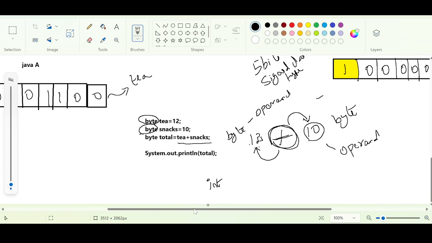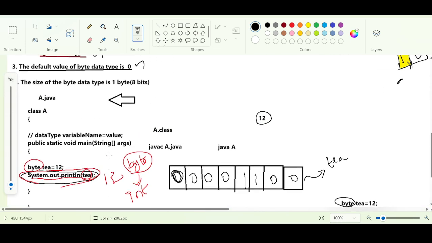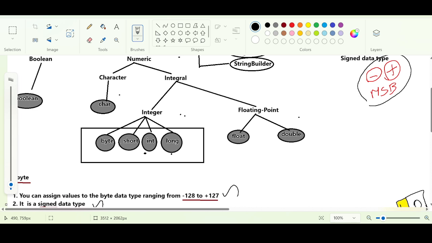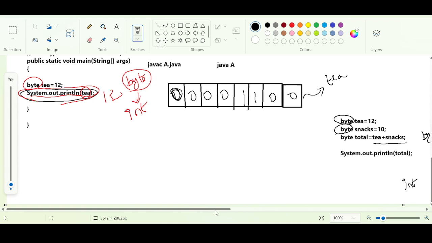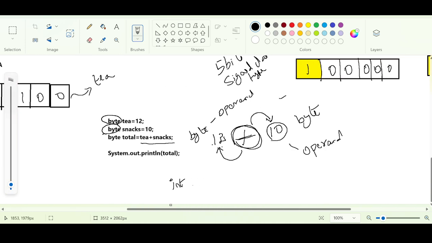If you see the promotion chart, byte is the least data type. The second biggest data type is short, the third one is integer, and the fourth one is long. For performing an arithmetic operation, the minimum operand should be of integer data type. You can also use long, no issues. When I say this, 12 should be integer and 10 should be integer.